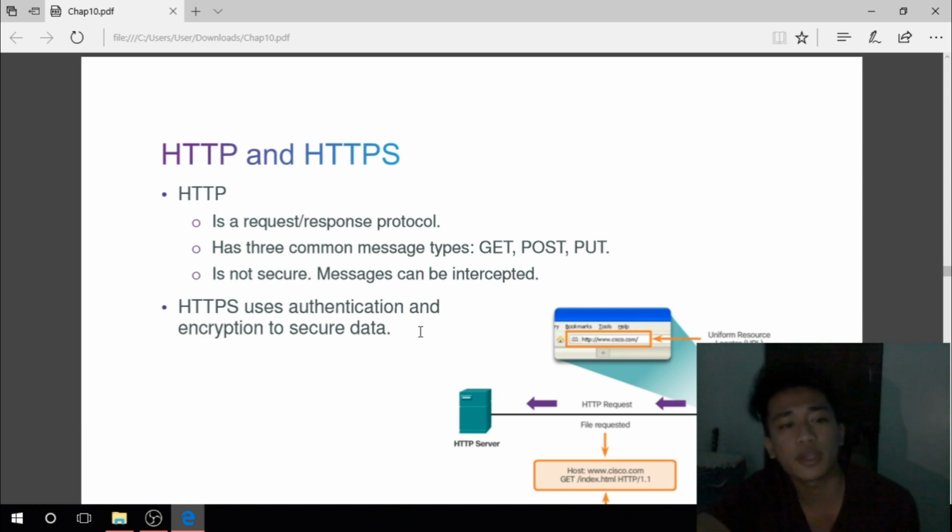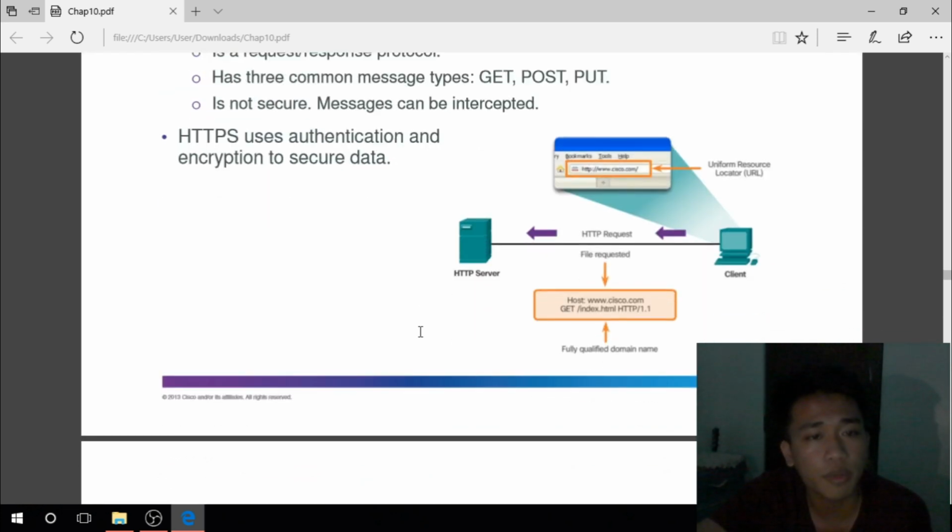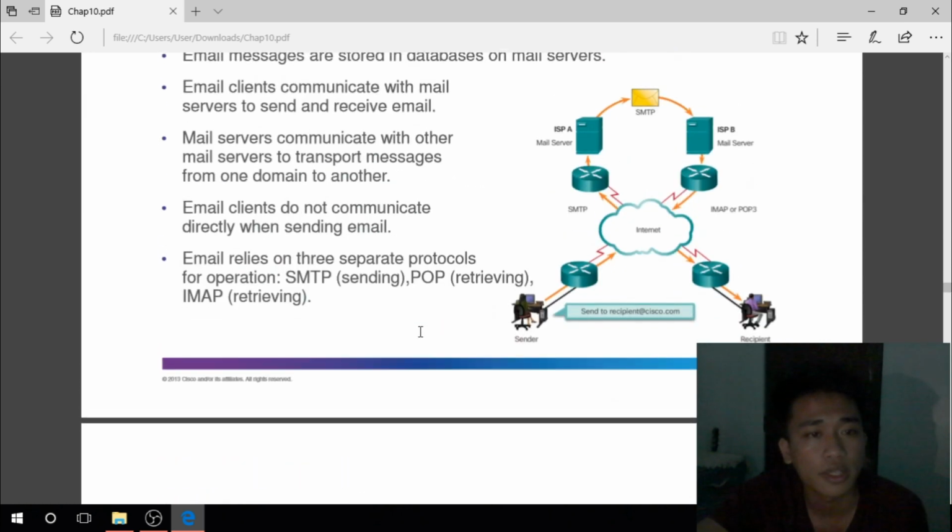HTTP and HTTPS. HTTP is a request-response protocol that has three common message types: GET, POST, and PUT. It is not secure, and messages can be intercepted. HTTPS uses authentication and encryption to secure data.